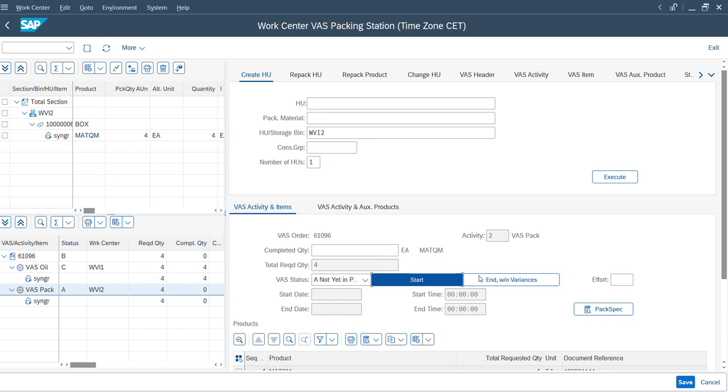So again we are saying that we have done the activity for the value added service. Systematically we're just saying start and end, but physically we are doing some activity like printing a label, putting it on the box or on the products, repacking them, whatever is needed. Repacking we can do at deconsolidation also, but here we do things like wrapping them further in bubble wrap, shrink wrap, whatever. So once it is done, the status is turned into C. The next step would be to select it and close the HU.